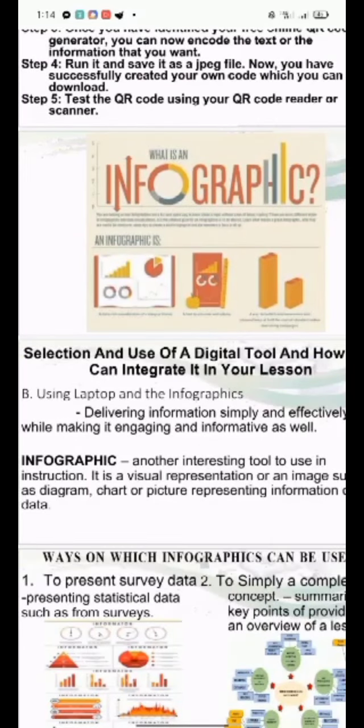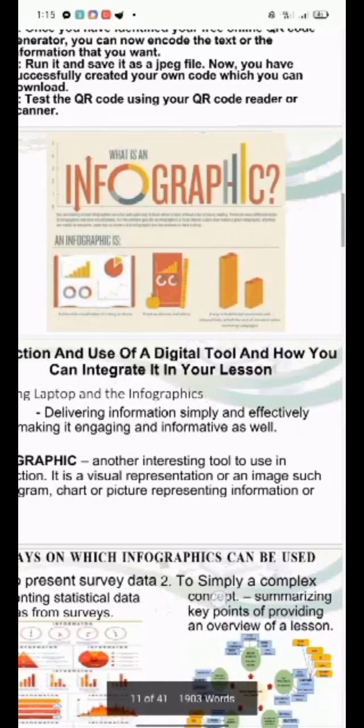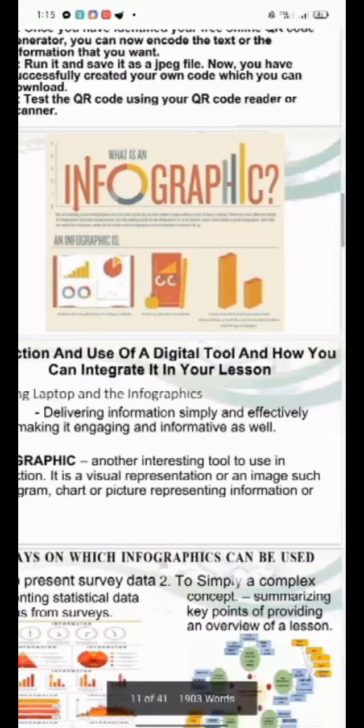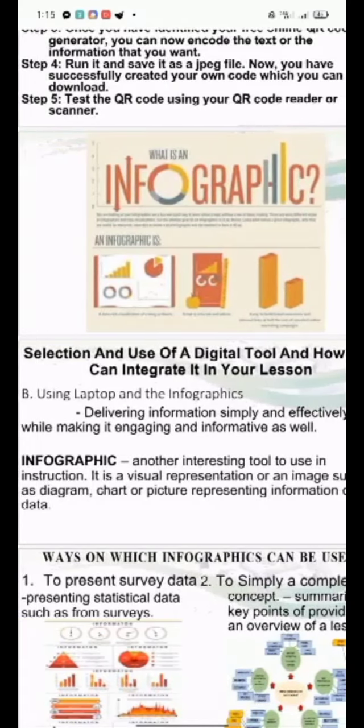Selection and use of a digital tool and how you can integrate it in your lesson. Using laptop and the infographics. Delivering information simply and effectively while making it engaging and informative as well. What is an infographic? Infographic is another interesting tool to use in instruction. It is a visual representation or an image such as a diagram, chart, or picture representing information or data.